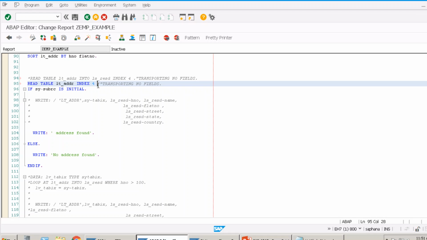And then execute, it will show you address found or not. Whatever you give or don't give doesn't matter because you are using the index. Address found. Okay, and if I give, let's say, index 5, I want to read the fifth record, which is not there in the table. There is no fifth record, only four records are there. So if I execute, it will give you no address found because SY-SUBRC has failed. It has not found any fifth record.